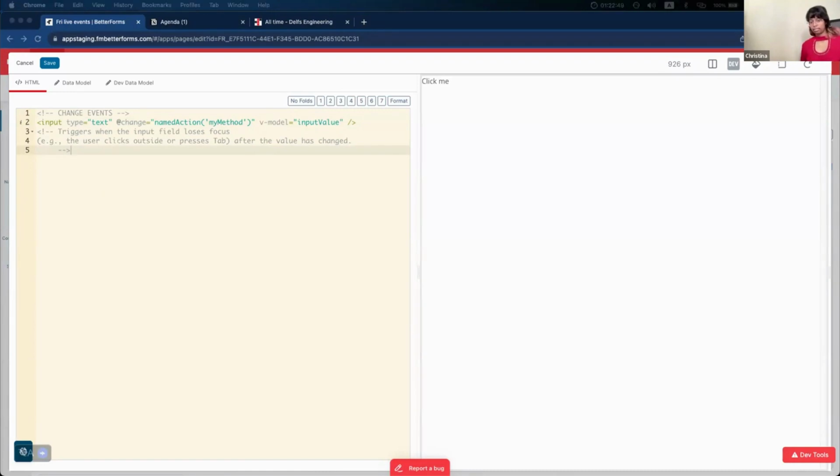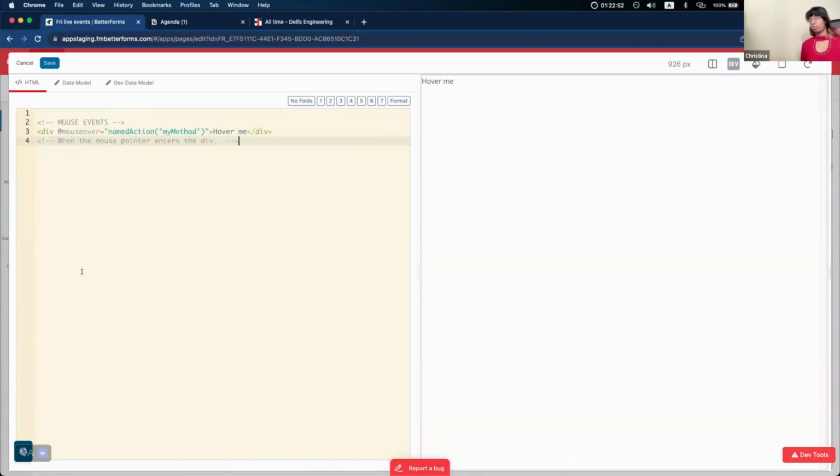We have mouse events. One of the mouse events that you can use is the mouseover event, and this is triggered when the mouse pointer enters the div and your named action will get called. There are keyboard events, and what this does is look for any key that gets pressed. As soon as a key gets pressed down, the named action will be run.